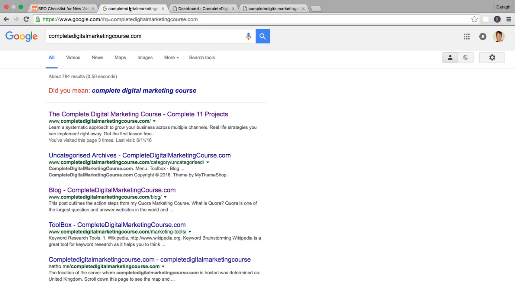Let's start with something simple, a quick win that we can achieve in a couple of minutes. So what I suggest you do is type in your domain name, so your .com here, into the search bar of Google. Don't type it in to the address bar up here because that'll just bring you straight to your website. You want to type it into the search bar, and what you should be seeing here are the pages on your website that Google has picked up.